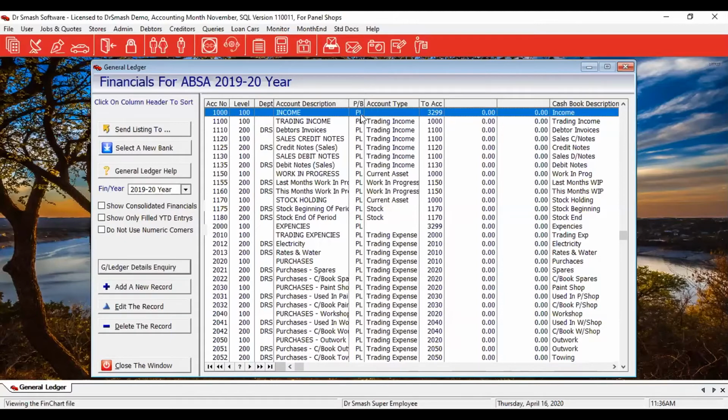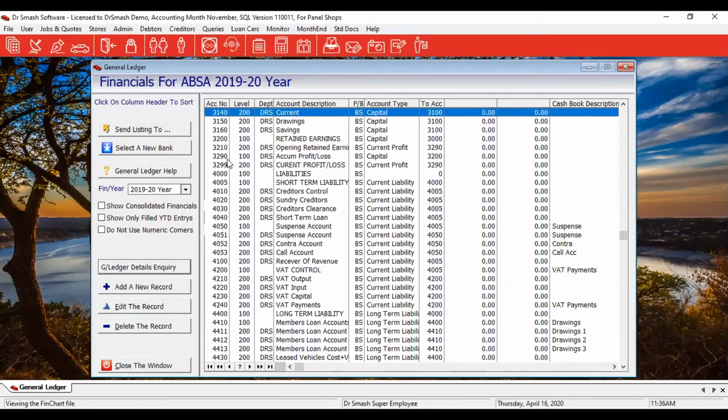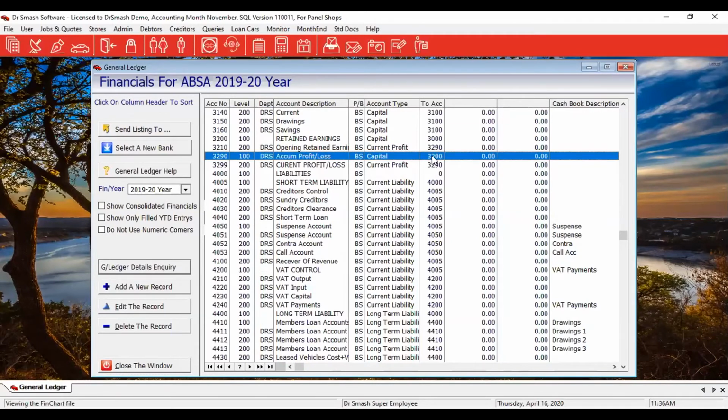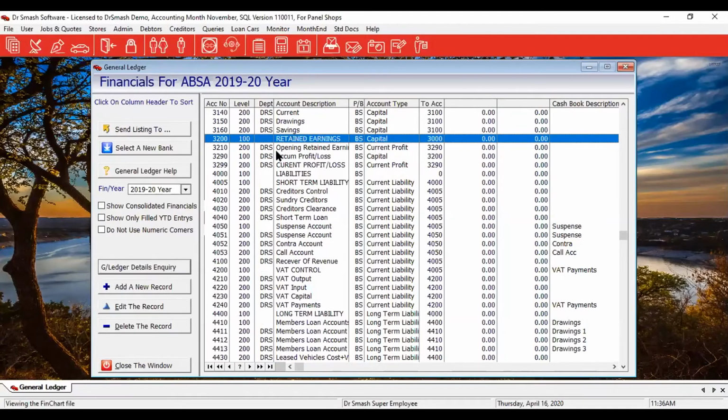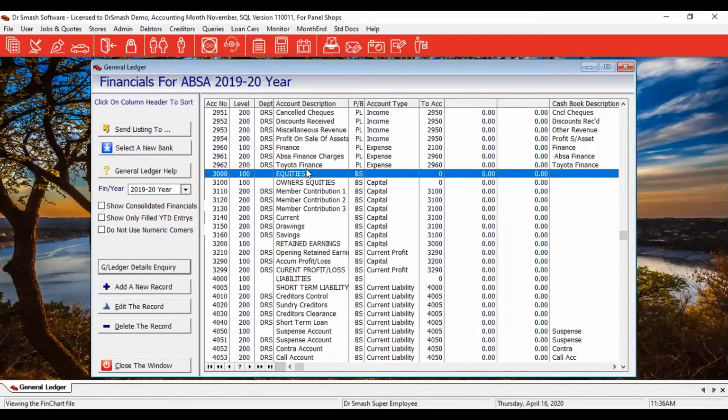From there, at the moment, it's on the profit and loss account. It now goes to 3299. So we find 3299, and it has now put it into your current profit and loss account. It is now on your balance sheet. It goes from there to 3290, which is your accumulated profit and loss. It then goes to 3200, which is your retained earnings. Then it goes to 3000, which is your equities, and that is where it stops.